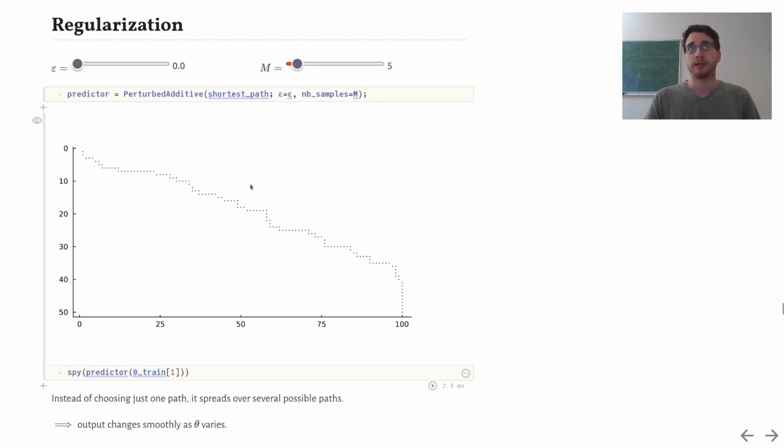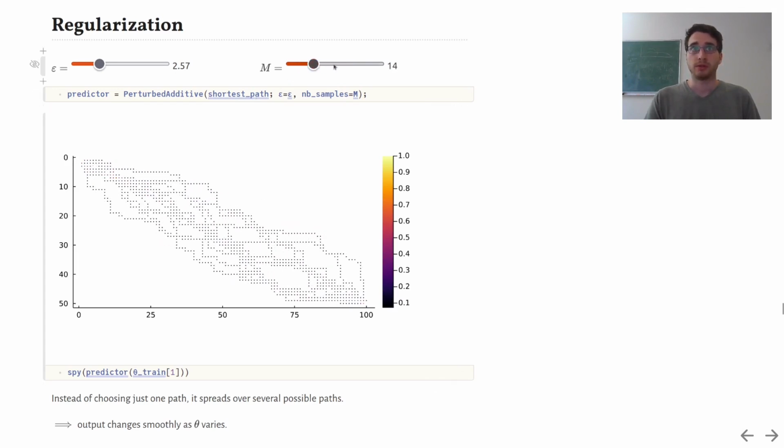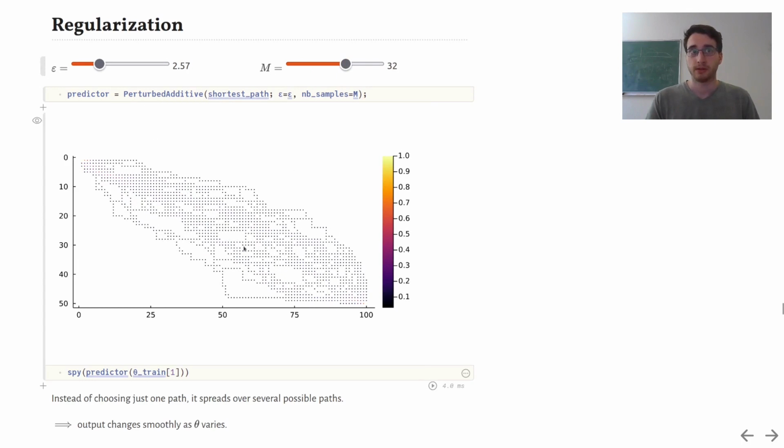What we see is that when we have no regularization, the regularized prediction is only one path. But when we start regularizing, we see that this prediction becomes a linear combination of several paths, which is smooth and interesting because it allows us to define a differentiable loss. We can also increase the number of samples drawn for the regularization, which also increases the smoothness of the result.